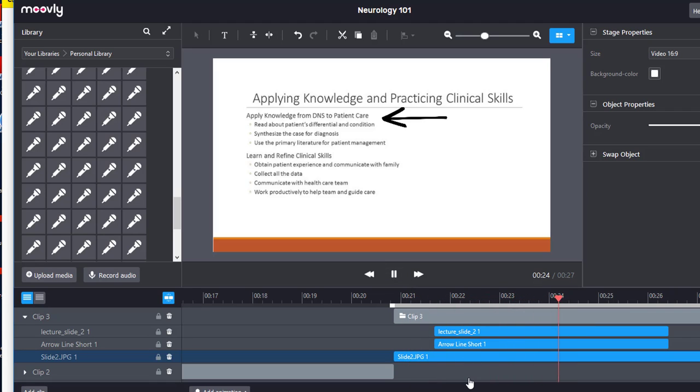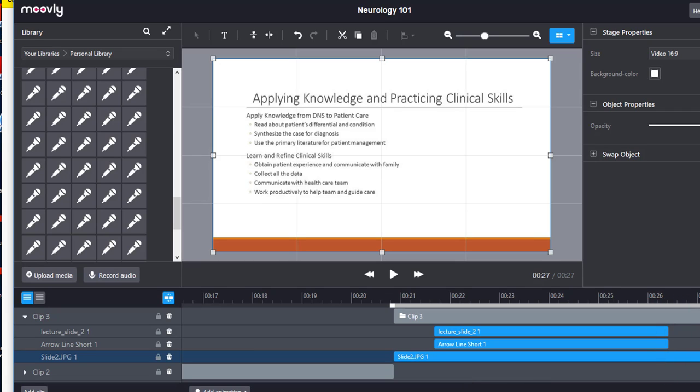Learning to apply knowledge is the most important point of this lecture. And there you have it. So that's an example of adding a callout to dress up your presentation and accentuate something.